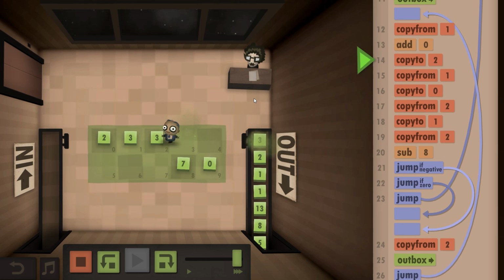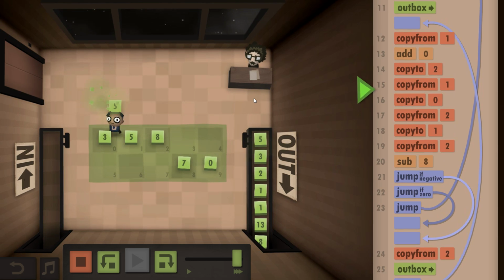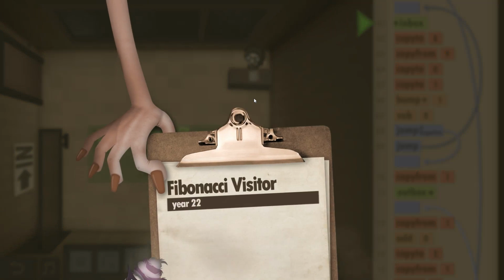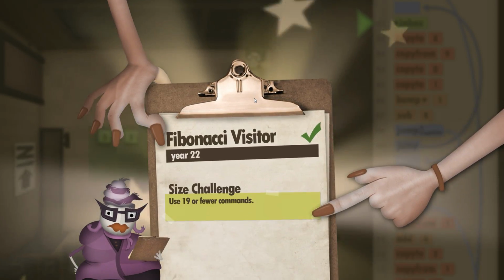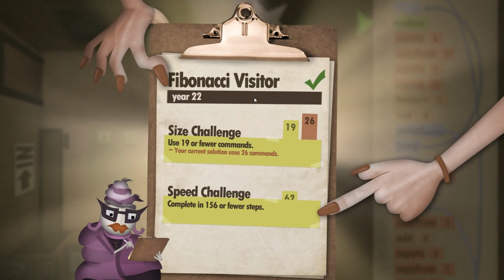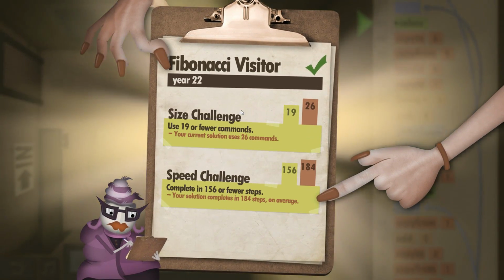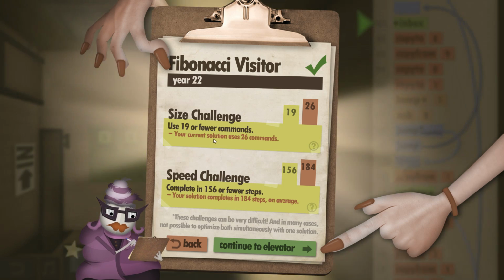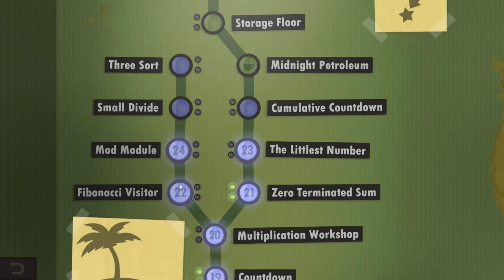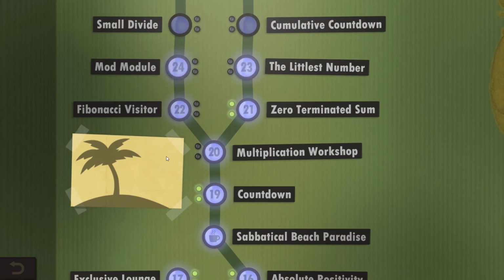Oh no, it actually might work now. Yeah, it does. Wow. That was long. 26 instead of 19, and the steps, no way. 184. Ugh. Not doing great.